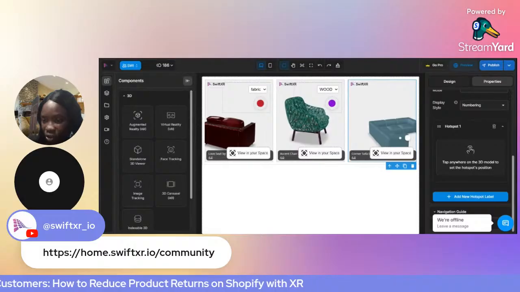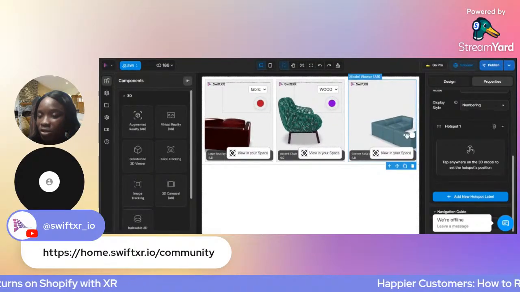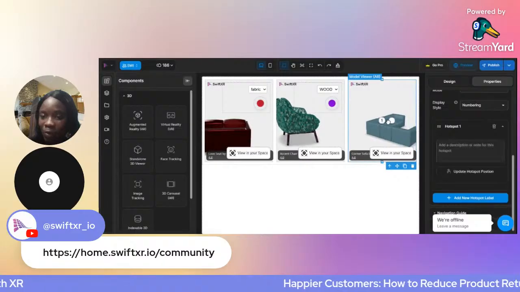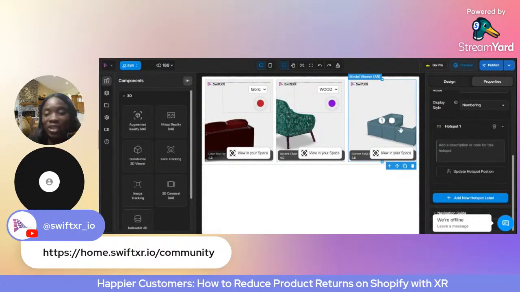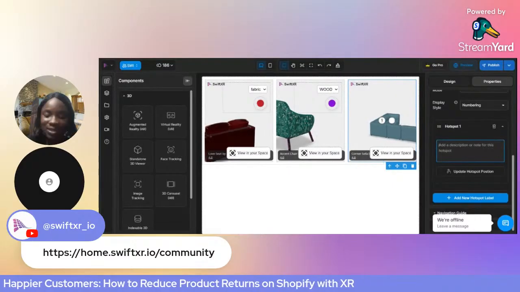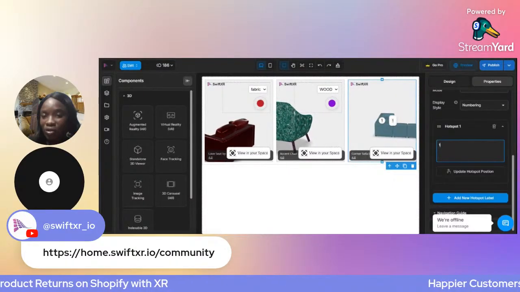Now, see the instruction, very easy to work with. Tap anywhere on the 3D model to set the hotspot position. So let's just tap right here. This is the headrest of the chair. So just simply add, we said we use numbering, not text. So you can just add number 1. And you can see it's already appearing there.